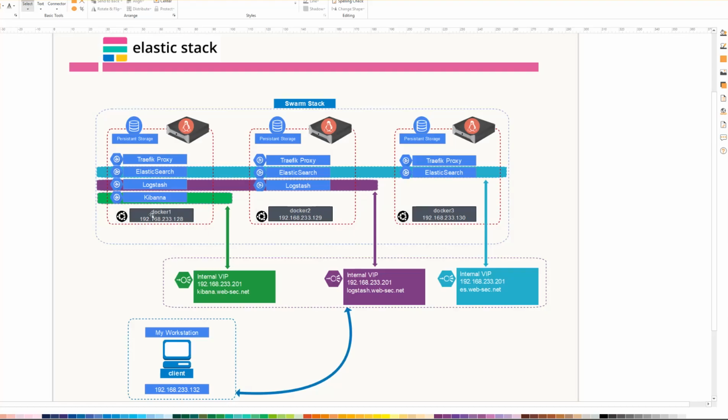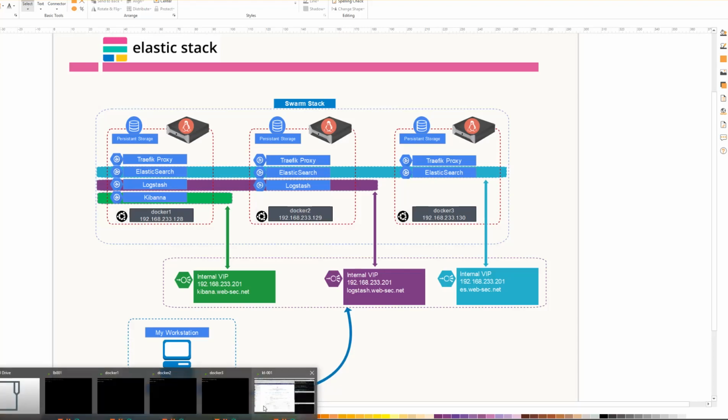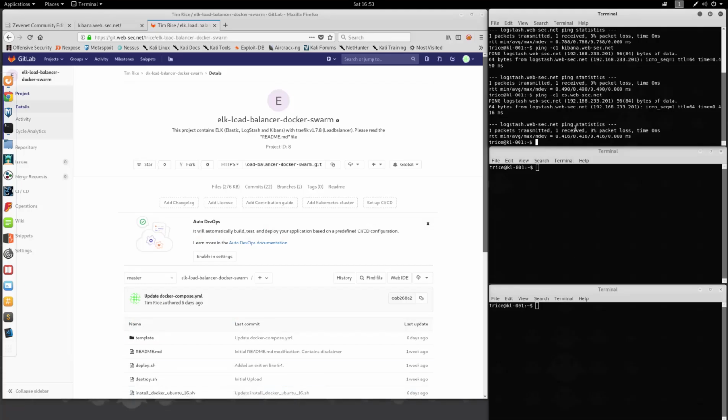So I have Docker 1, Docker 2, and Docker 3. These are physical/virtual machines. It doesn't really matter. And this is the machines where we're going to install Docker, and we're going to set Swarm up. Okay? All right.